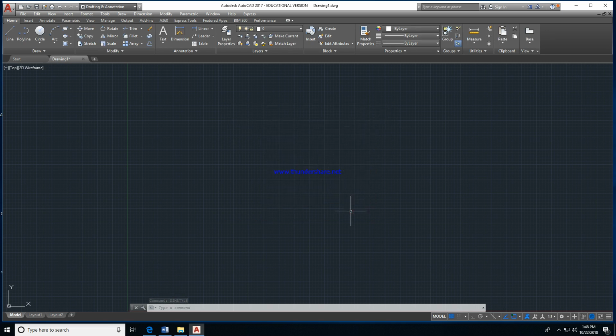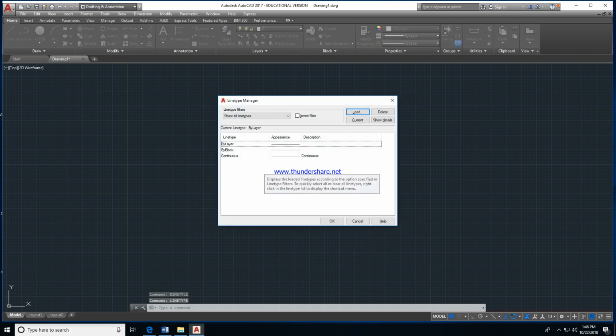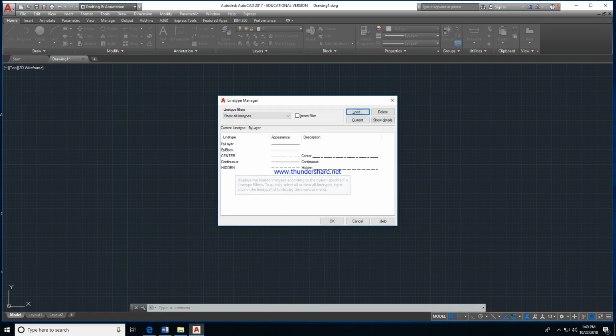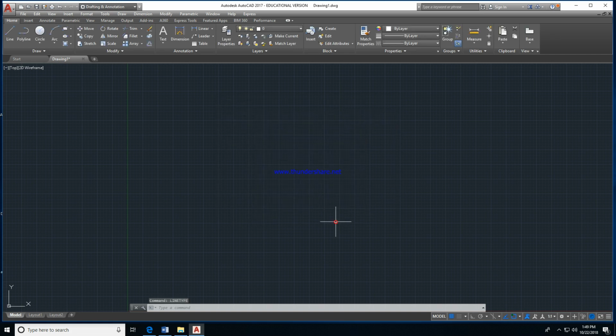Now I'll go for the linetype of my lines. There are already 3 linetypes and I'll load 2 more. Just click Load. I'll load a center line and a hidden line. So my 2 linetypes are loaded. Just click OK. This is done.